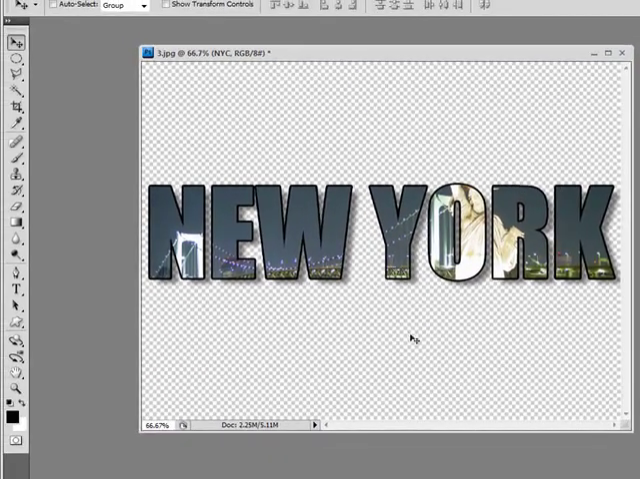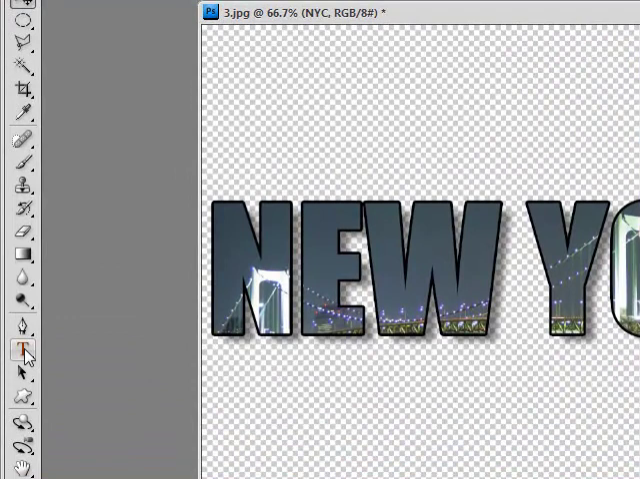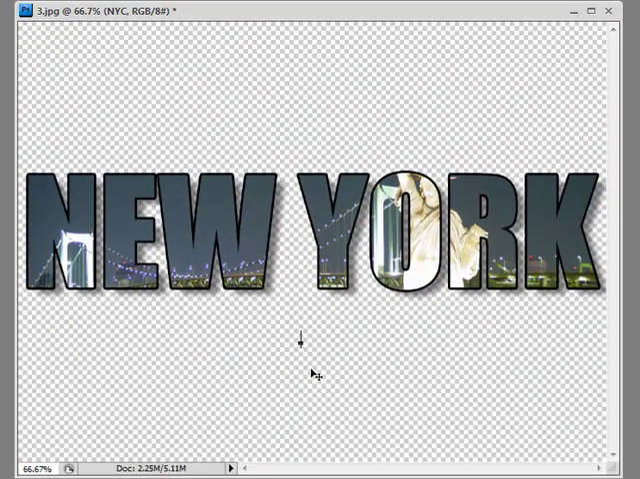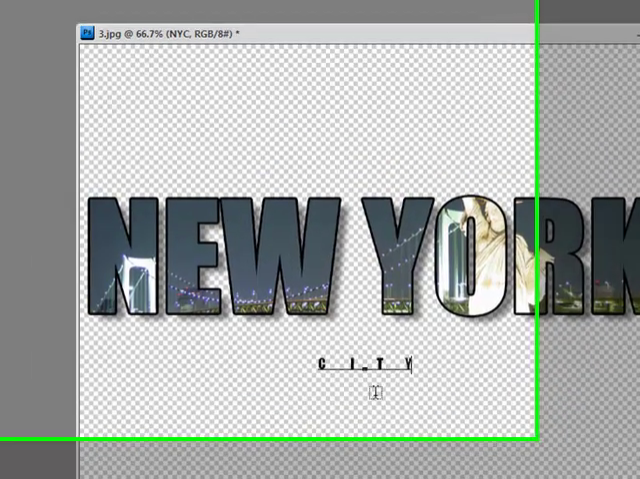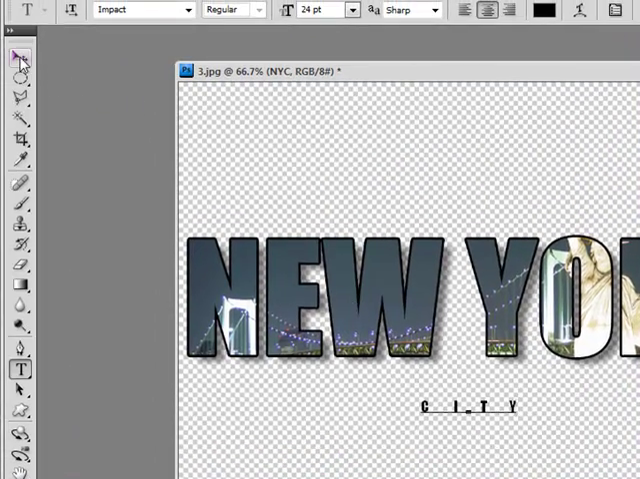Now to finalize it, let's go ahead and type in city. So I'm going to get my text tool. Click and type city, with a space of 10 characters between each letter: C, I, T, and Y. Get my move tool.